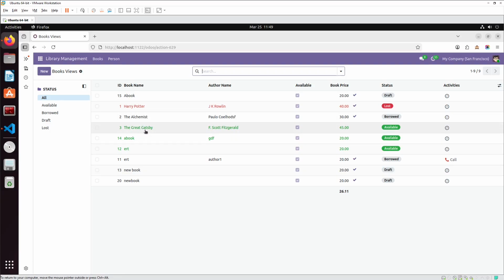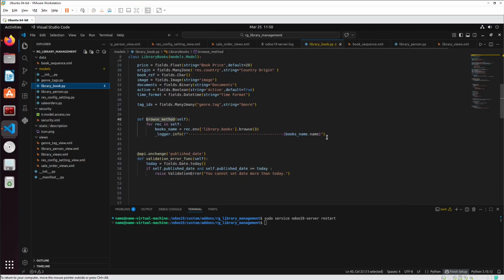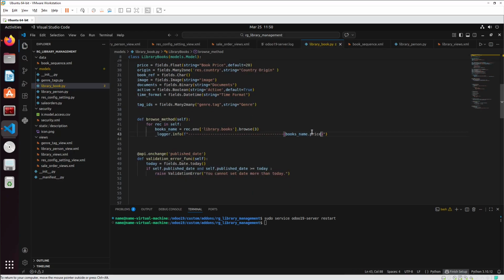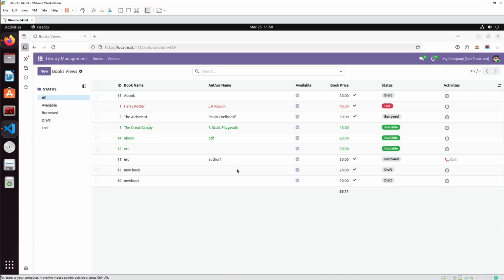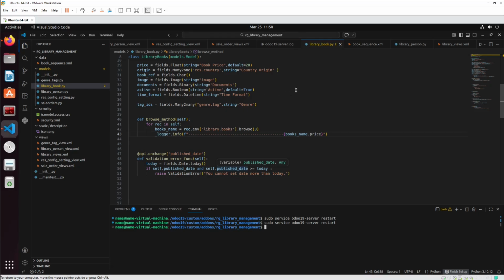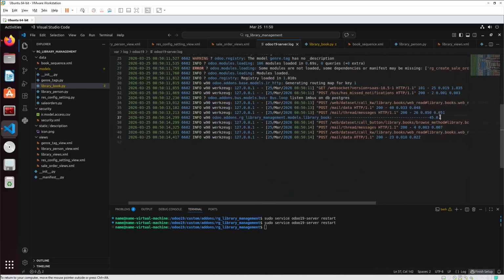Similarly, if you want to get any other record field, you simply need to add it here in the particular books model. Instead of name, you can go for the price as well and simply restart it. You don't need to upgrade the module, and open any of the records, click on browse, and see, now you can see the price.